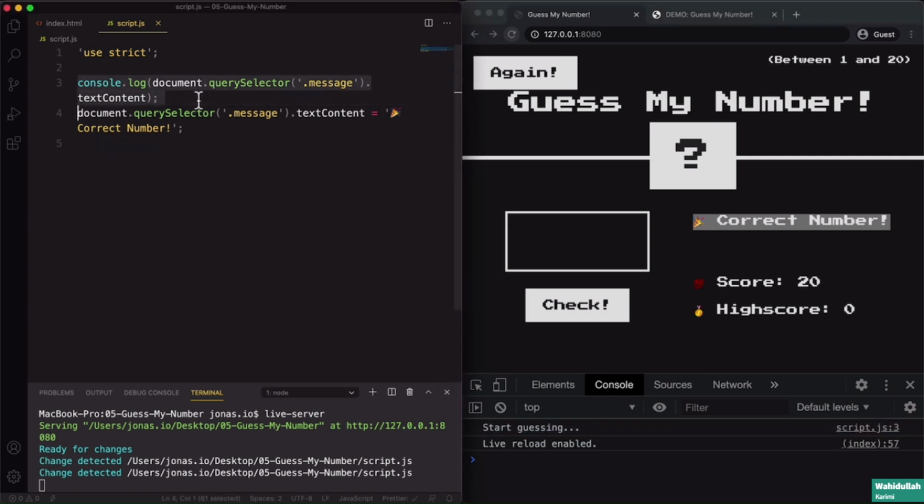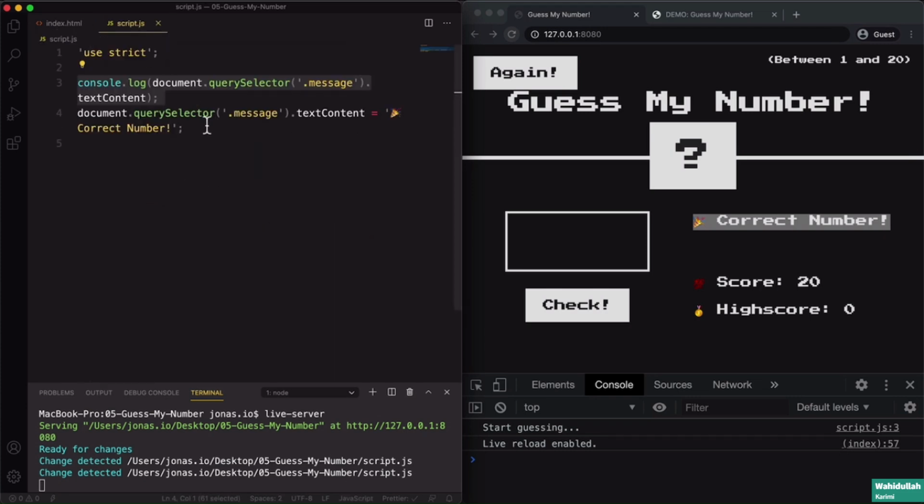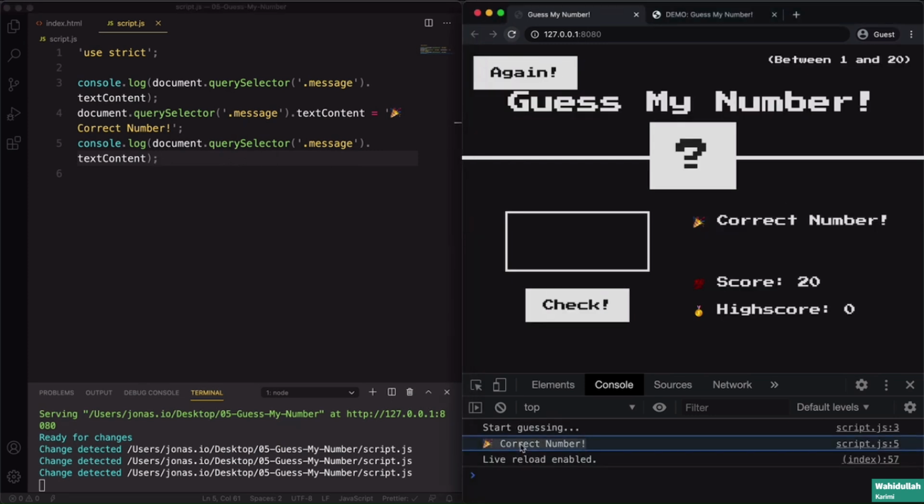In this line we started by reading the content of the element. At the beginning it was still start guessing, because that's what is written in the HTML element in the beginning. Then in the next line we changed it. Now if we attempt to read it again, it should be the new content that we set before. So let's copy and paste this line here really quick, and give it a save. You see that after changing the text content, when we read it, it will be this new content, exactly what we have now here.